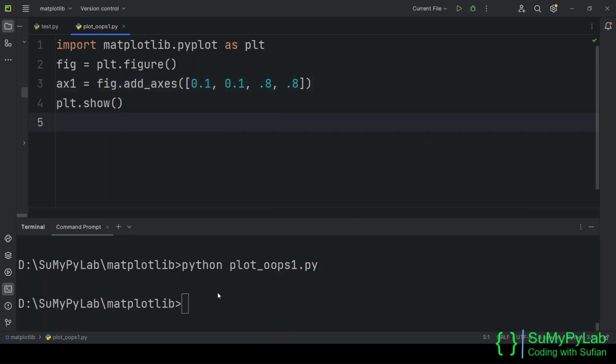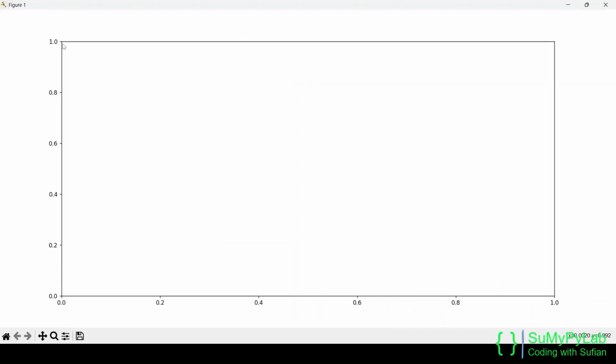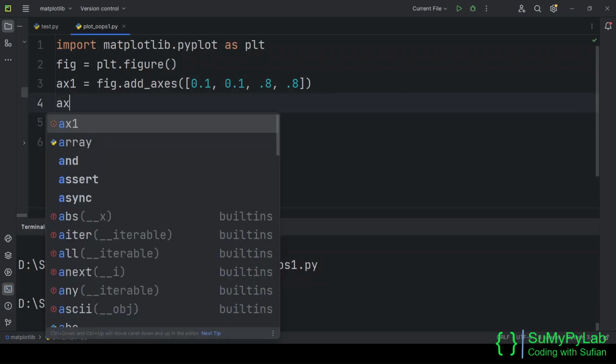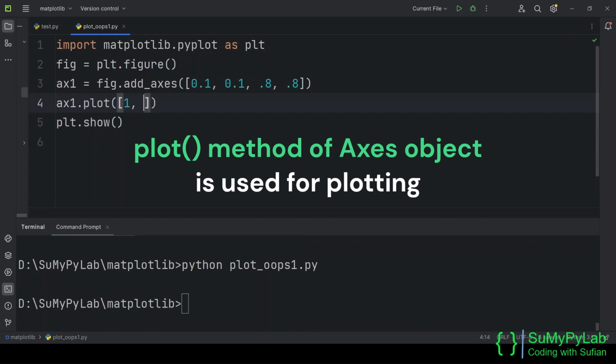Before we discuss the add_axes method, let's first see the output. The figure object is not empty now, we can see a rectangular shape with tick marks. This is actually an axes object. Now let's use the plot method of the axes object to plot a list of numbers against another list of numbers as shown here.